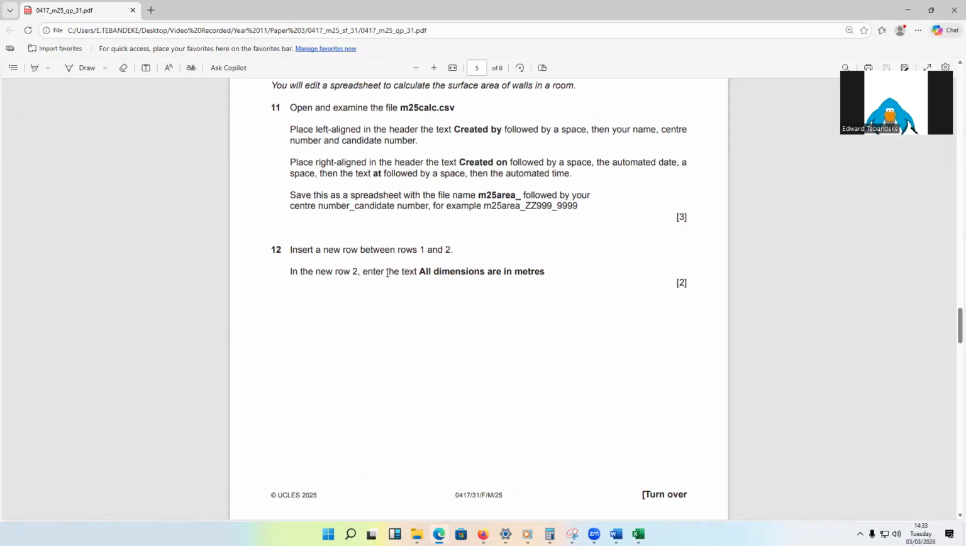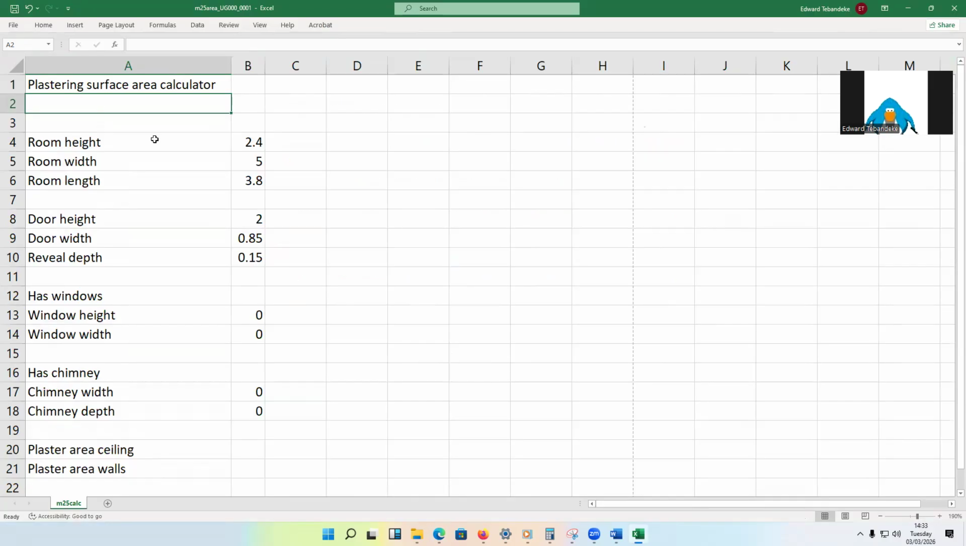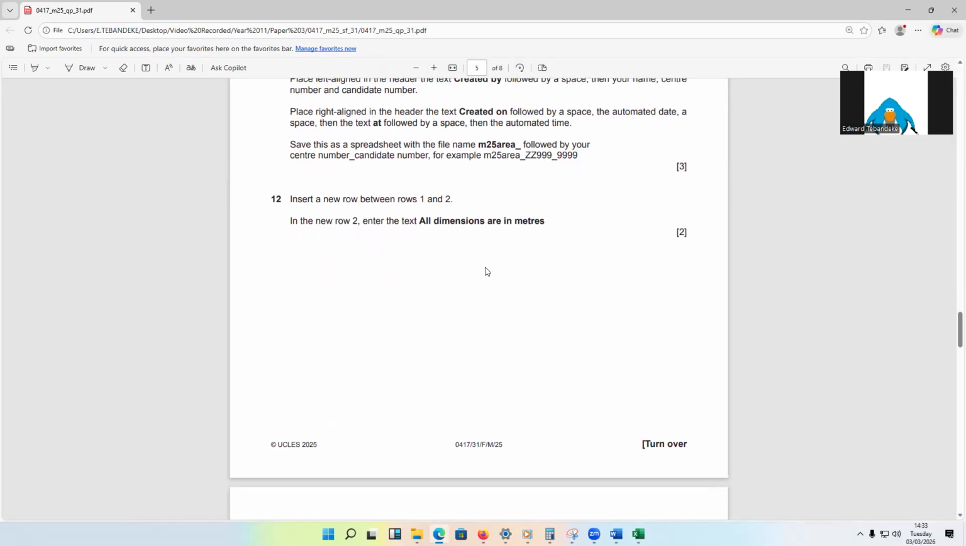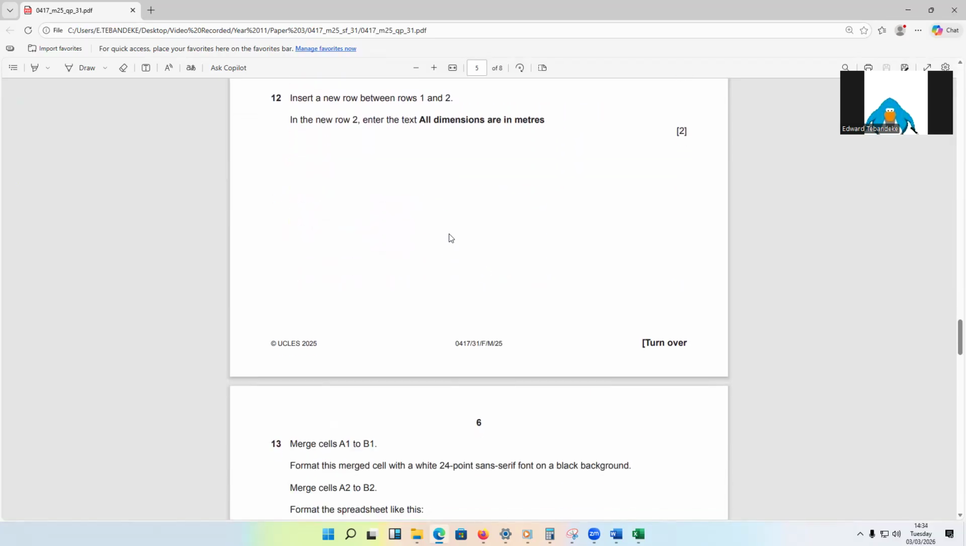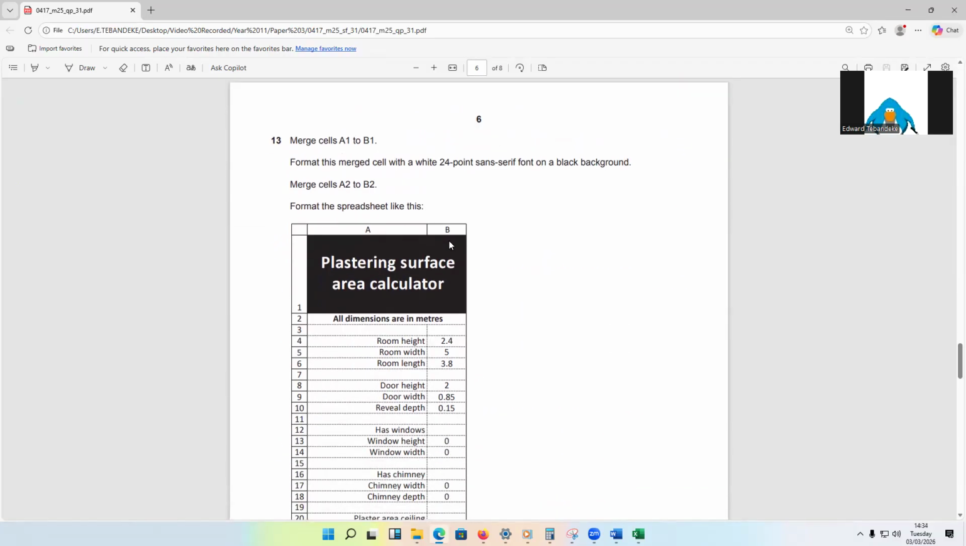In the new row 2, enter all dimensions in meters. They didn't specify exactly which cell, but I'll just put it there. Okay, those were 2 marks for inserting and entering the text, and make sure that the text is the way it is supposed to be.